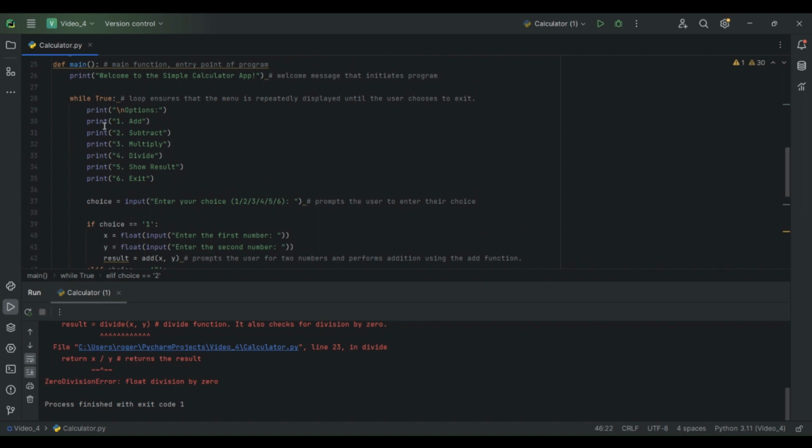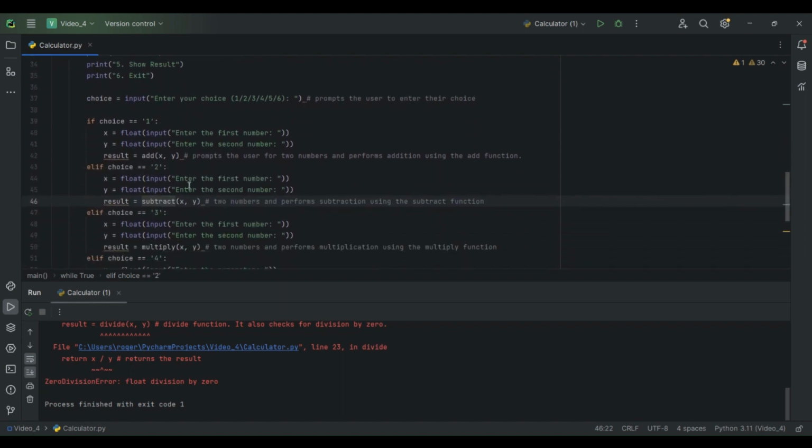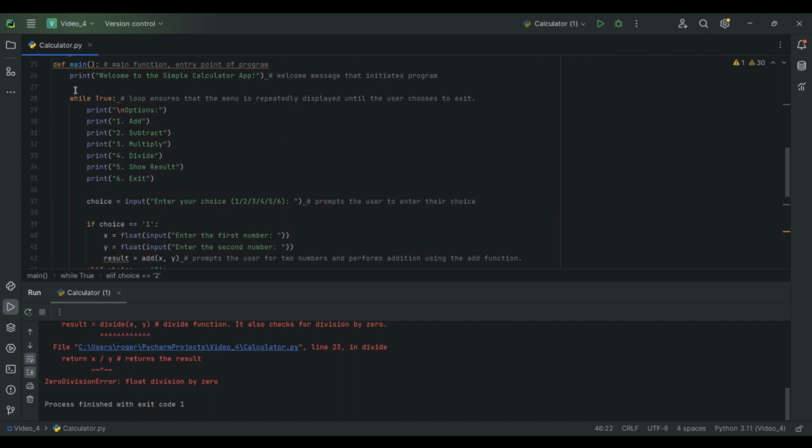Now we go into that choice inside the loop: choice equals input, "Enter your choice, 1 through 6." Now they can either choose to add, subtract, multiply, divide, show result, or exit the program. So now let's get down to the if statement, which is also inside of the while loop, which is inside of the main function.